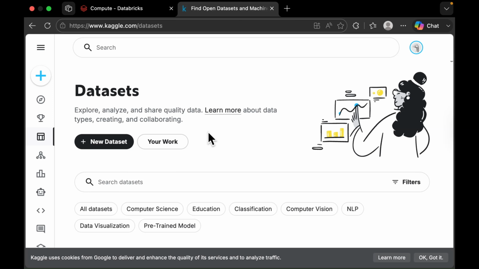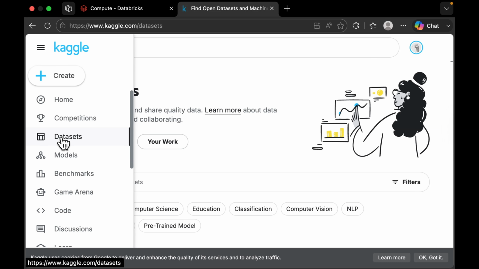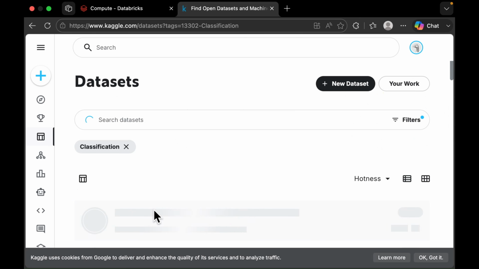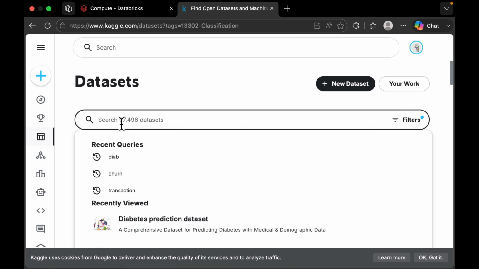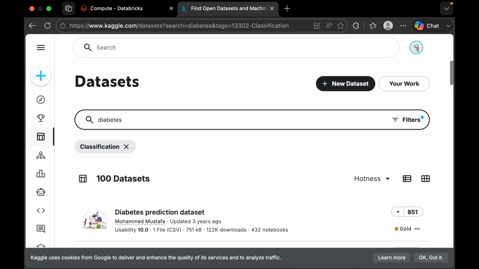Okay, so in order to grab the data, I'm going to the Kaggle website and I go to the dataset section here and I select classification, and from here I select diabetes. So we'll find a data set which will have data around diabetes, which can predict whether a person can have diabetes or not. So I will save this data. I have already saved it, and then load this data into Databricks and create a table.